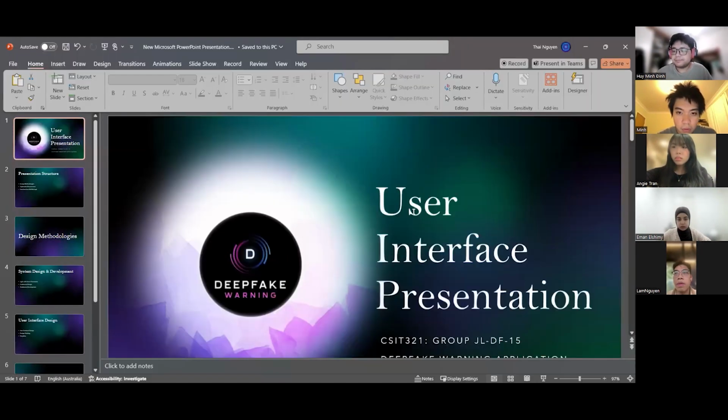And that is the end of the presentation about the design methodology and application requirement. Now we are going to look at the user interface on Figma.